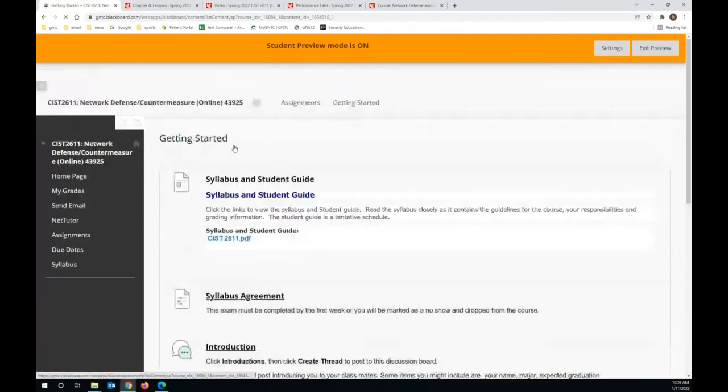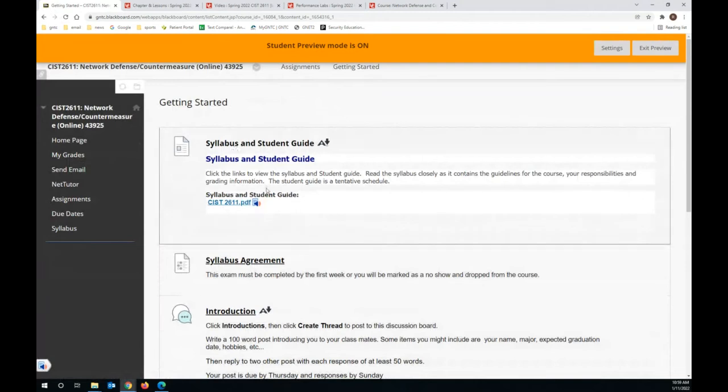We'll start by going to the Getting Started folder. This is where you'll start the week. In here, you will have another syllabus student guide link. You have a syllabus agreement. This must be completed in the first week. It just says that you've read the syllabus and you understand it.